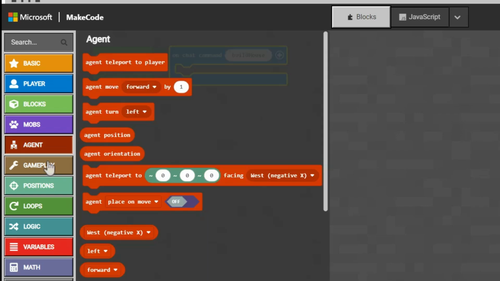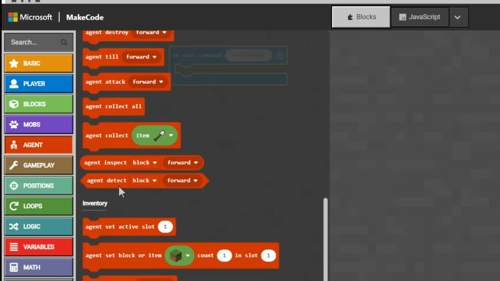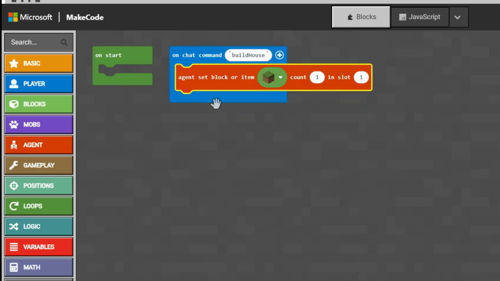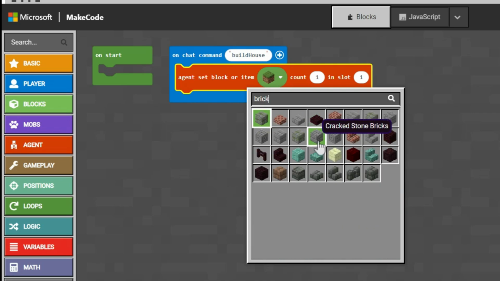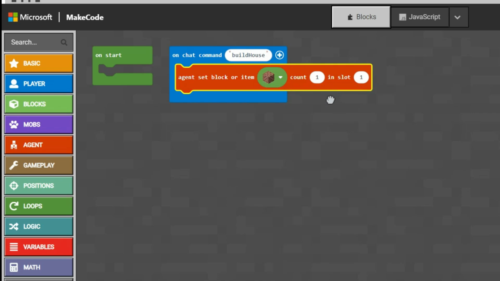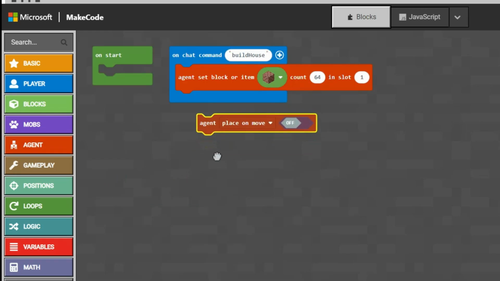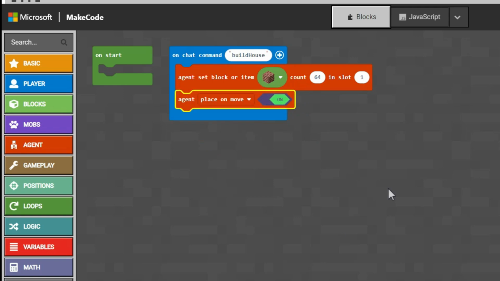Chat command build house. Anytime I'm building and I have the full array of blocks to use, I always like to go ahead and give the agent in the chat command, even better in the repeat, what type of block he wants to be using. So they want us to use brick block. We can do that, and then we can give him the max for that, which is 64. Then what we're going to do is turn on place on move. Again, you don't have to do it this way. I'll show you another way we can actually get this done.